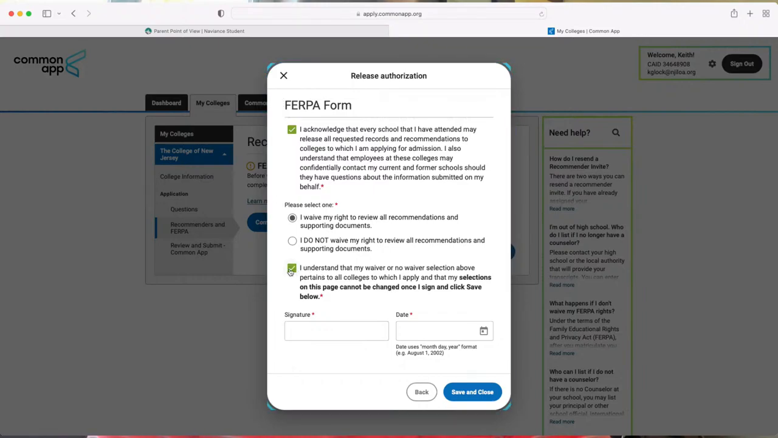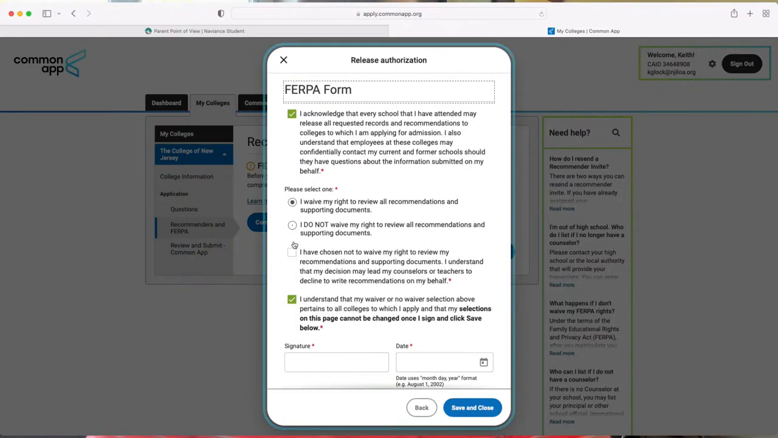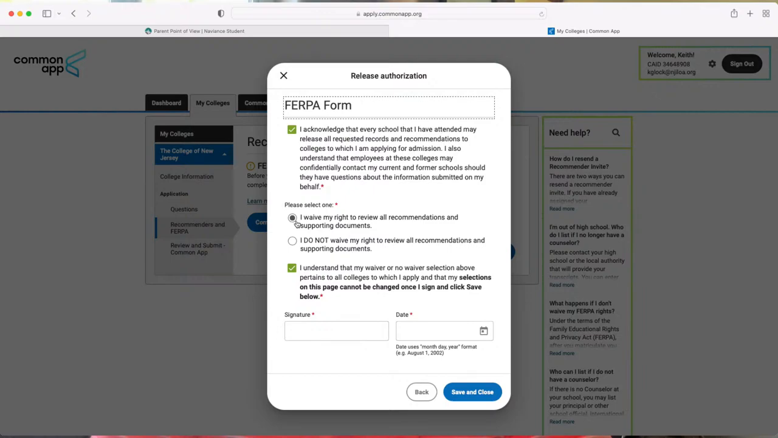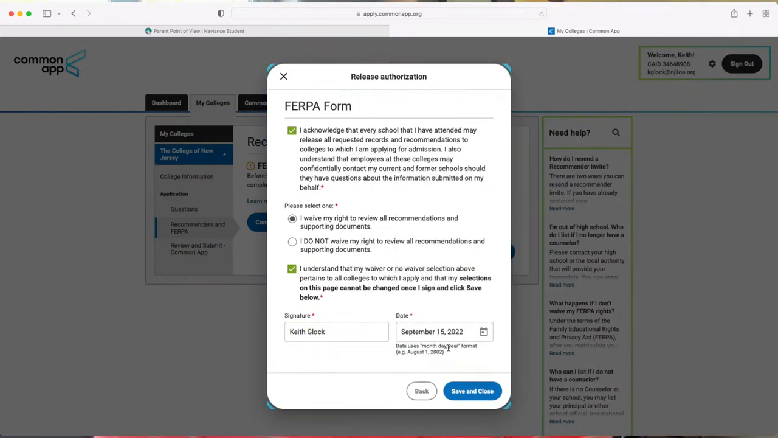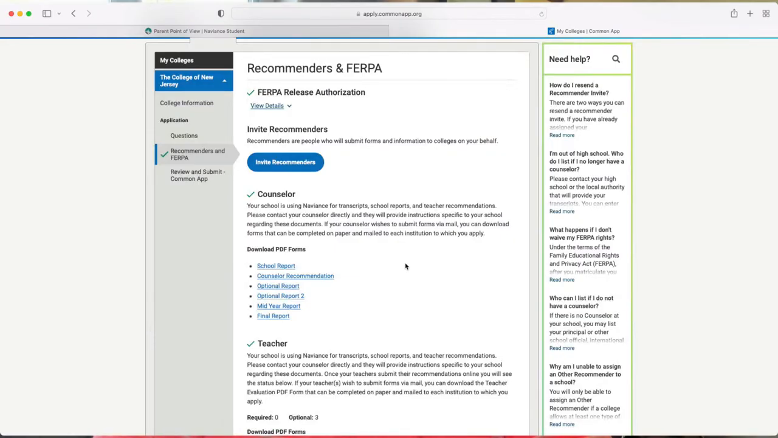Checking this box acknowledges that once we do this, we cannot make this change. So if you do select I do not waive my right, and then one of your teachers says, well, listen, I'm sorry, I saw that you did not waive your right to see your recommendation, I'm not going to be able to write your recommendation, that's something you're going to have to live with. So again, we recommend waiving your right to see the recommendation, clicking that you understand. I will type in my name here and let everybody know that it is September the 15th, and I'm going to save it and close that. So that's very simple. You've now given permissions for Montgomery to send letters of recommendation, transcript, and school profile.